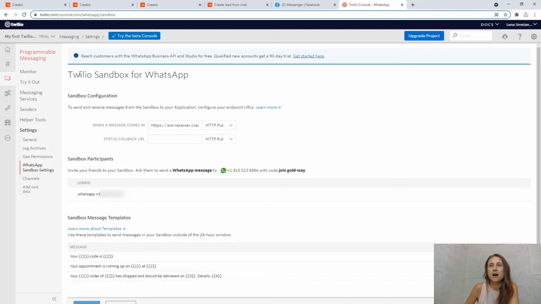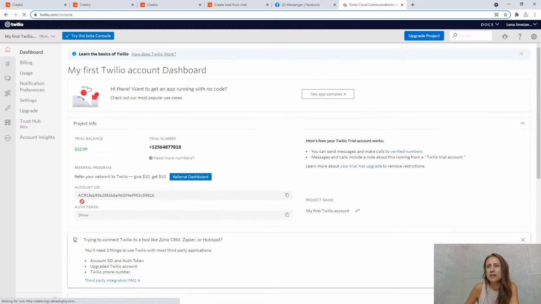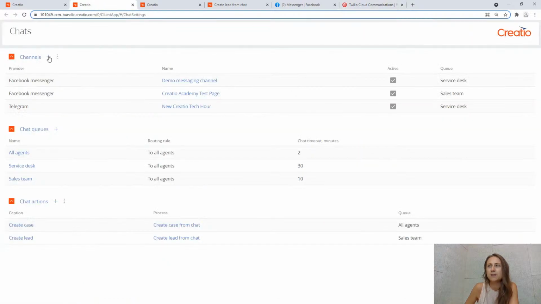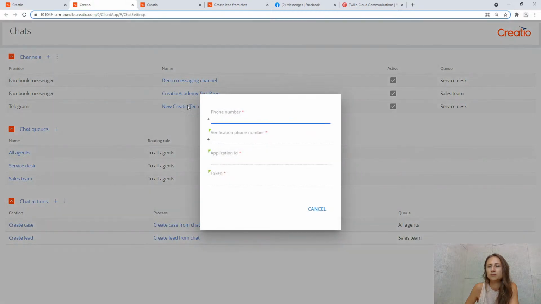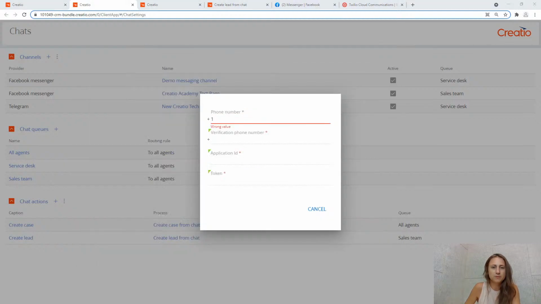And you will need a token, and it's the last one, your Twilio account ID and token. So let's go ahead and add this here as well. The phone number here is for the sandbox. So let me copy this.